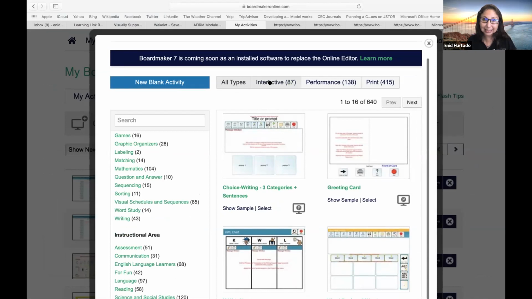Here's interactive. So again, this is the on-screen. Things may move, speak, something that the students can interact with. So this may be something that you want to look out for your virtual therapy or teaching. Performance, these are the ones that take some type of data, and I will show you by the end of this session where you're going to find that data. Okay, and remember, you have some videos you can watch. And then these are the print templates. Okay, so these are just ones that you can print out of your printer or turn into PDF.